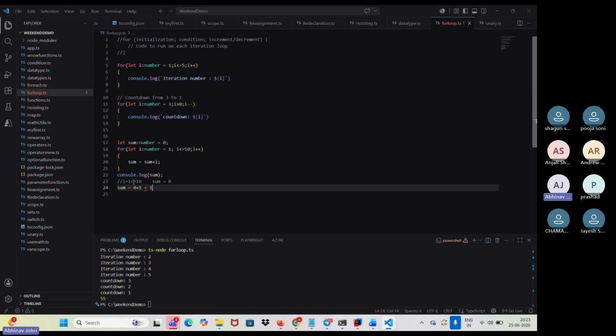Now it will increase, I will become 2. 2 is less than 10. Correct, it will come here. Sum is equal to sum plus 2. Now sum is 1. Okay, sum is 1 and I is 2.